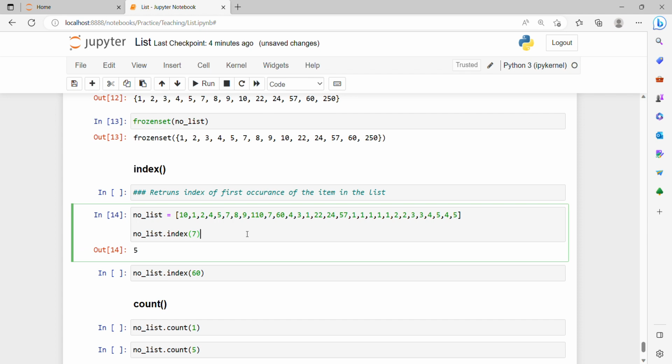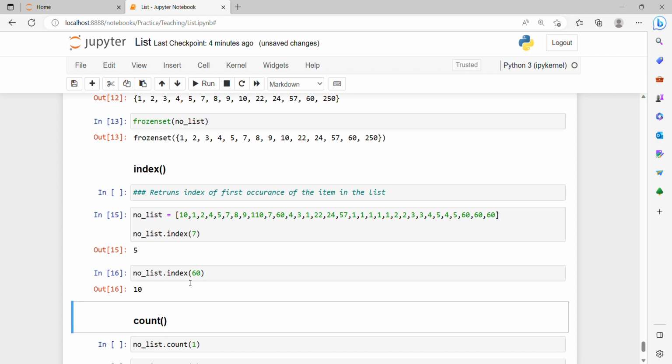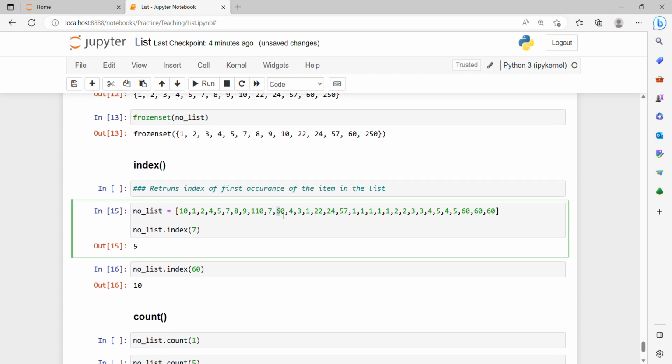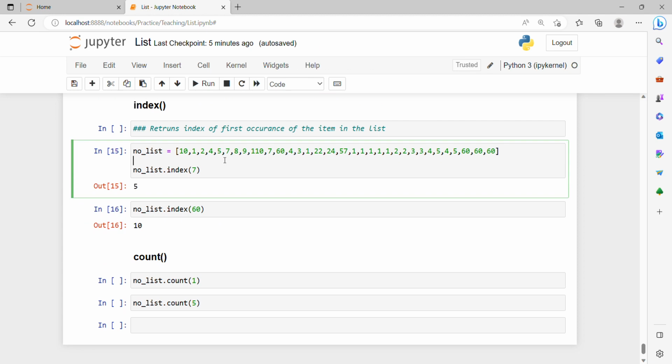Index will always give us the index of the particular item you are passing in the parentheses, but it will give us the first occurrence of that item in the list. Here we are trying for 60, so I will add 60 again over here twice, thrice. Let's check it. See, it is giving us 10, meaning index is not giving us the remaining indexes, right? So likewise you can check where your item is present.